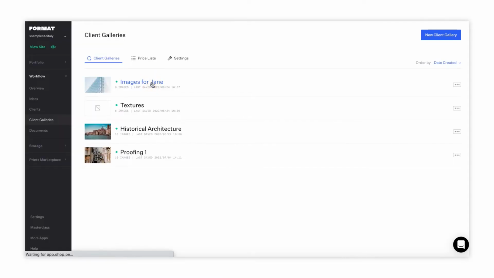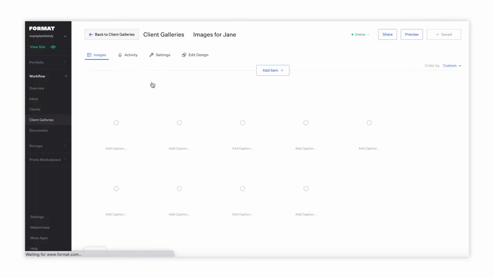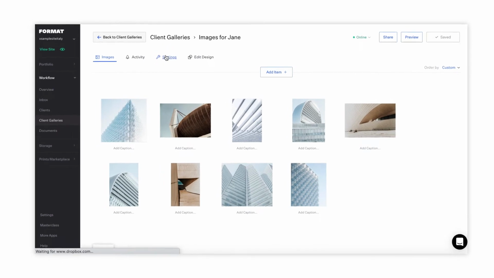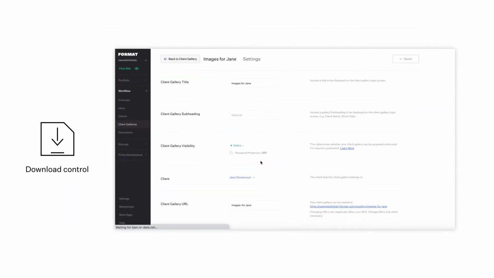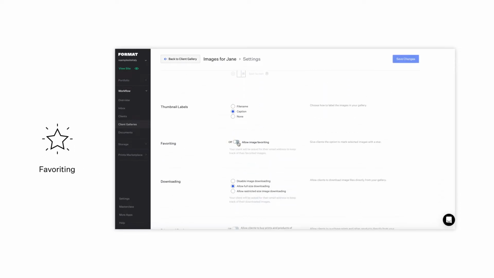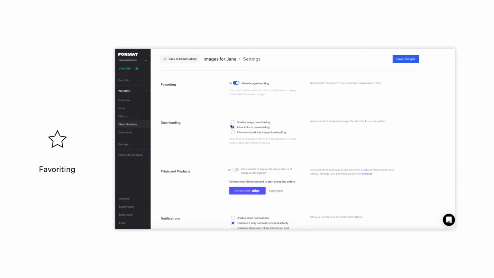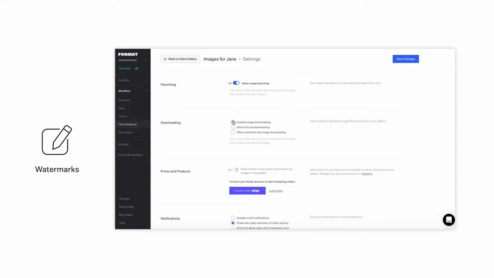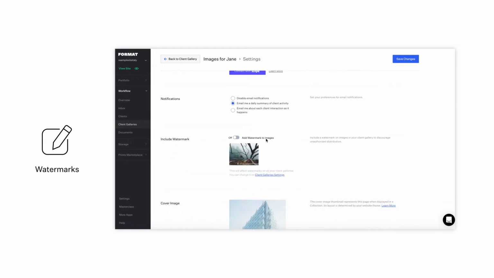Client Galleries allows you to send private galleries of images to your clients for proofing and sharing. Under the Settings tab for your client gallery, you can enable restricted size downloads, full-size downloads, or prevent downloading altogether. You can also enable favoriting so that each client can mark their favorite images from a project. Add watermarks to your images for added security.